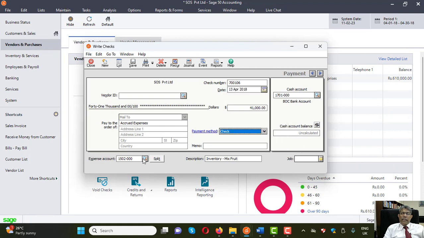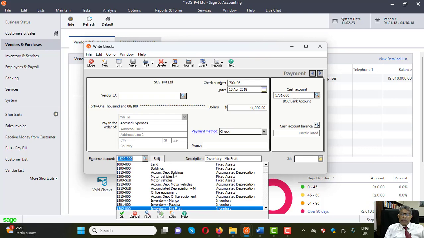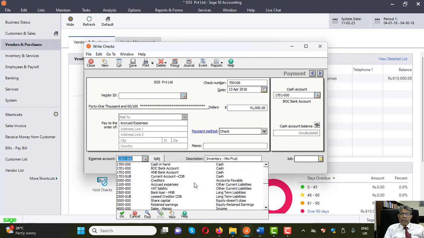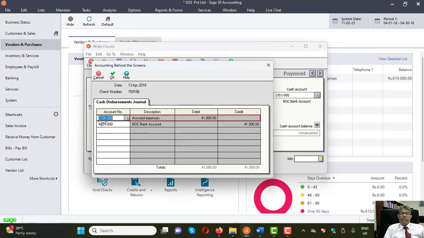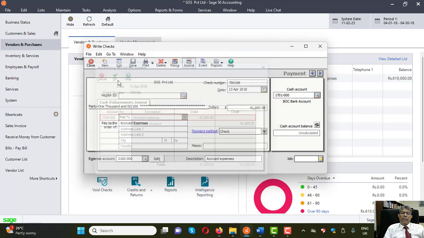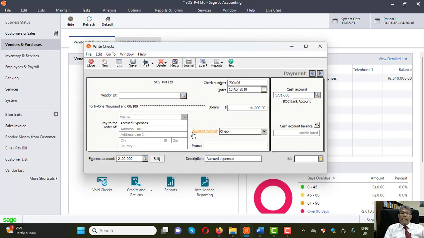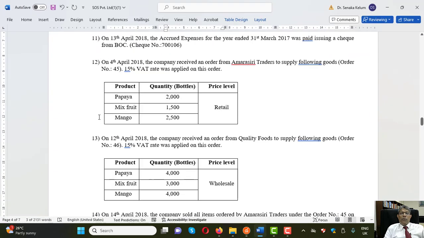Now the expenditure account needs to be the accrued expenses account, a liability account. So you have to select accrued expenses. So your double entry journal entry will be accrued expenses debited 41,000 and your BOC account credited 41,000. So this will set off the outstanding amount to be paid for the last year's accrued expenses. So you save and update. That is how to enter transaction number 11.